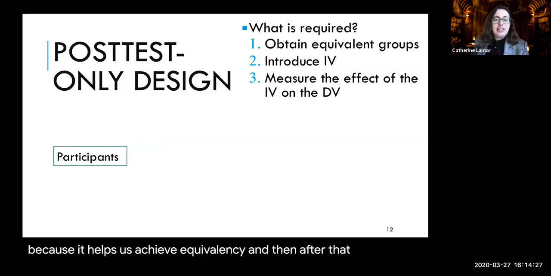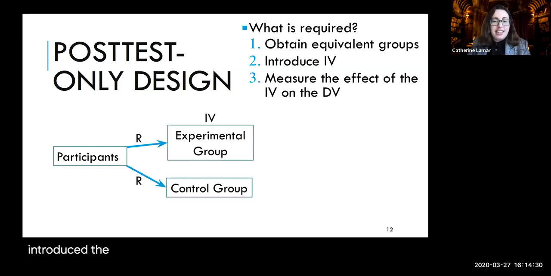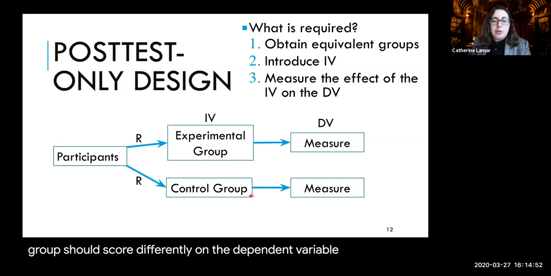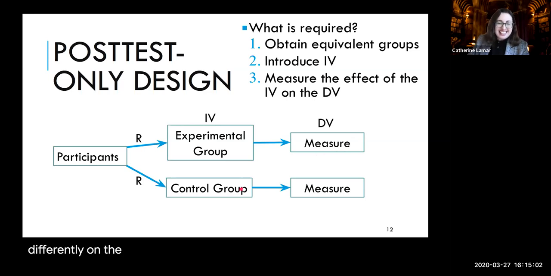And then after this, we introduce the independent variable. Now, in a basic design, if we just have 2 levels to the IV, we could have an experimental group and a control group. And then after that, we introduce the DV and we measure the effects of the IV on the DV. Now, if the independent variable has an effect, those who were in the experimental group should score differently on the dependent variable than those who were in the control. And the reason why is because, well, if the IV affects the DV, then those who get the experiment should score differently on the DV than those who are in the control.